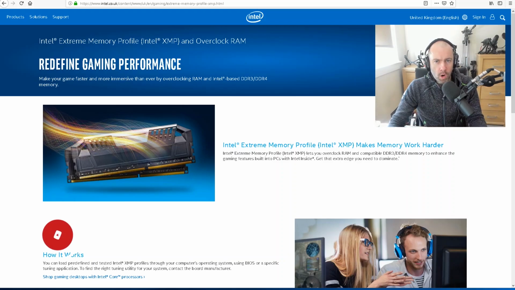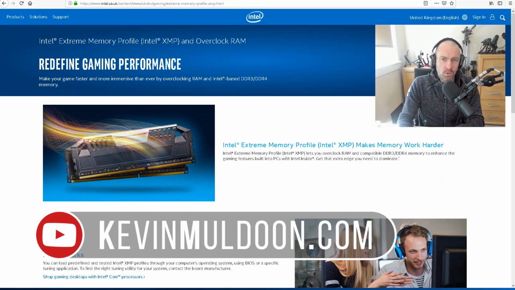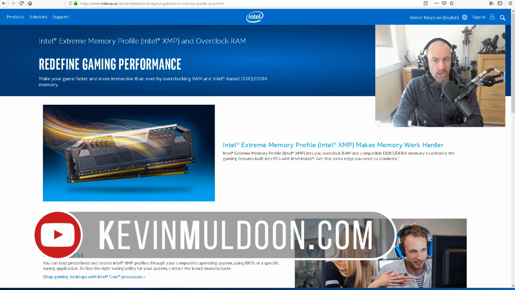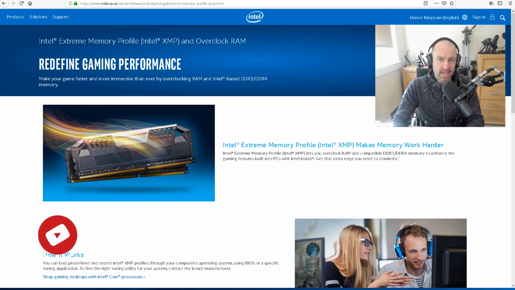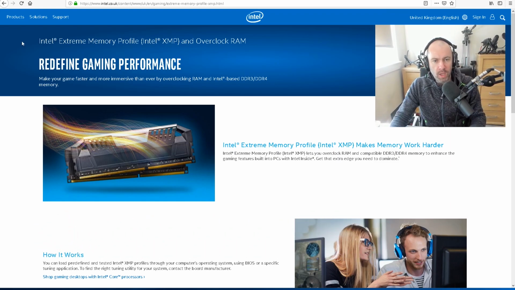Hey everyone, what we'd like to do in this video is show you Intel's Extreme Memory Profile feature, otherwise known as Intel XMP. And as you can see from the website here, this allows you to overclock your RAM, increase the frequency. Now this is important to note. I'm sure some of you are aware of this, I'm sure many of you are using it as well, but some of you are not, which means that you will not be getting the advertised speed for your RAM.